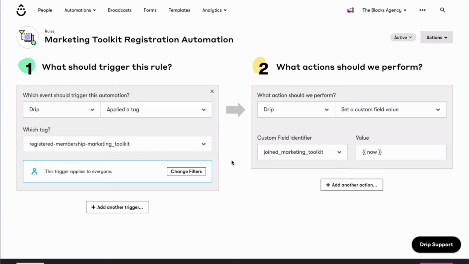But one thing I want to know is, when did they register? And one of the big limitations of Drip is that when you create a custom event, you're not able to go back and search those custom events based upon date. If you use Drip and you try to pull up custom events, you know exactly what I'm talking about. So how can you go about saying, when did somebody register to be a member of the Marketing Toolkit? Or when did somebody sign up for a particular lead magnet?